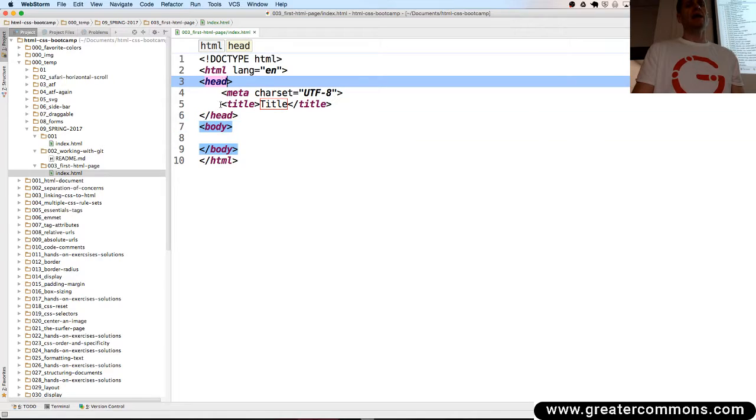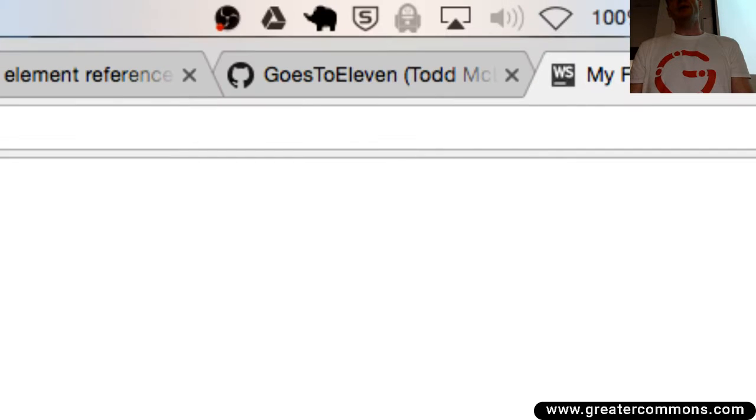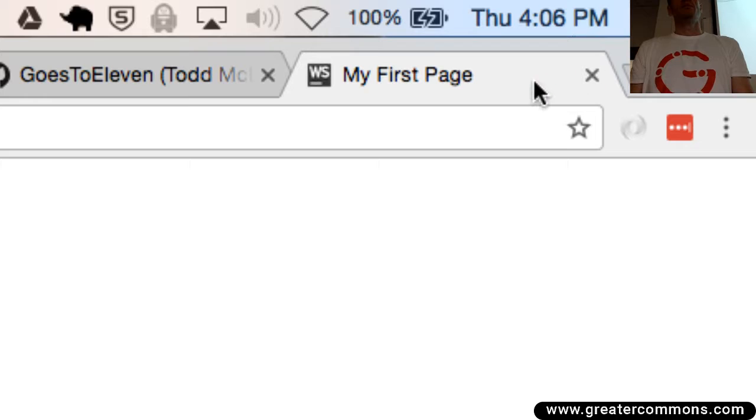The head element is for information that you want to pass to the browser, but it's not going to be in the main body of the page. One of the head elements is title. Here I can put in a title and call it my first page. And when I launch this, right there, my first page. That's where the title shows up. Well, that's cool.